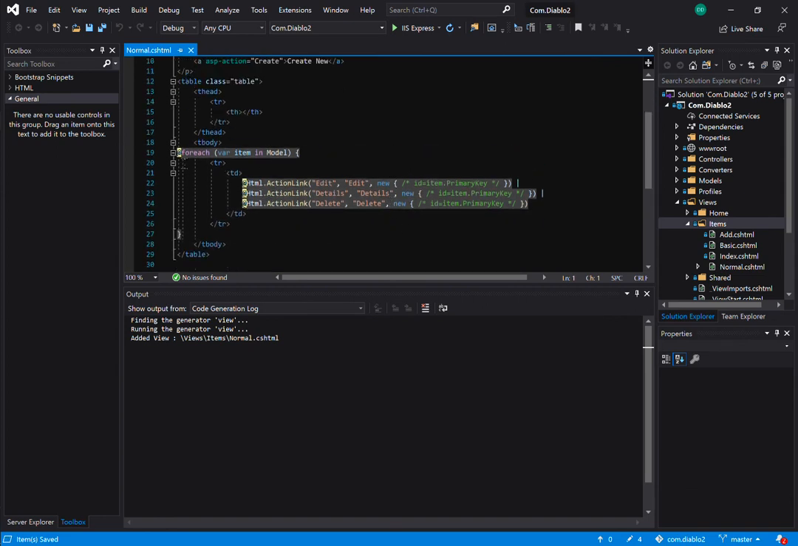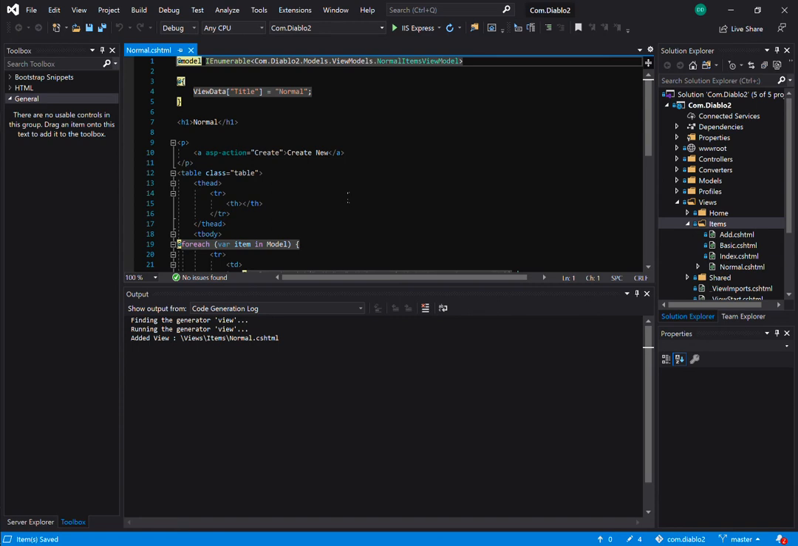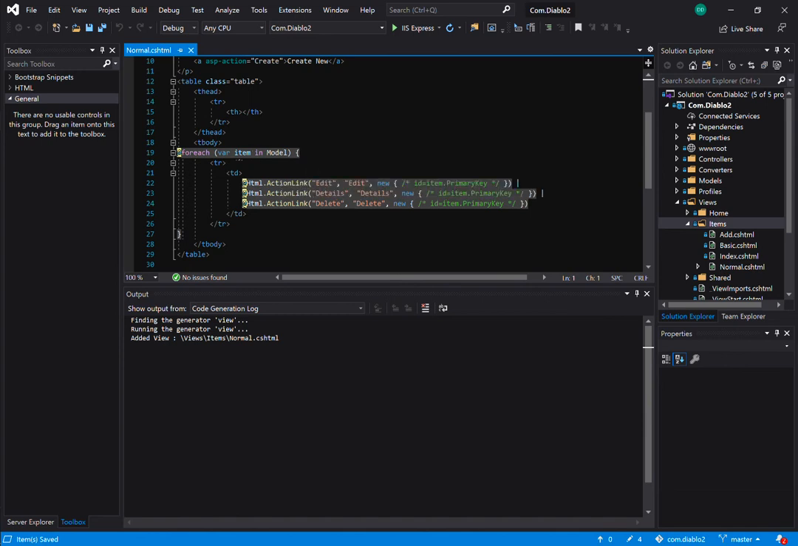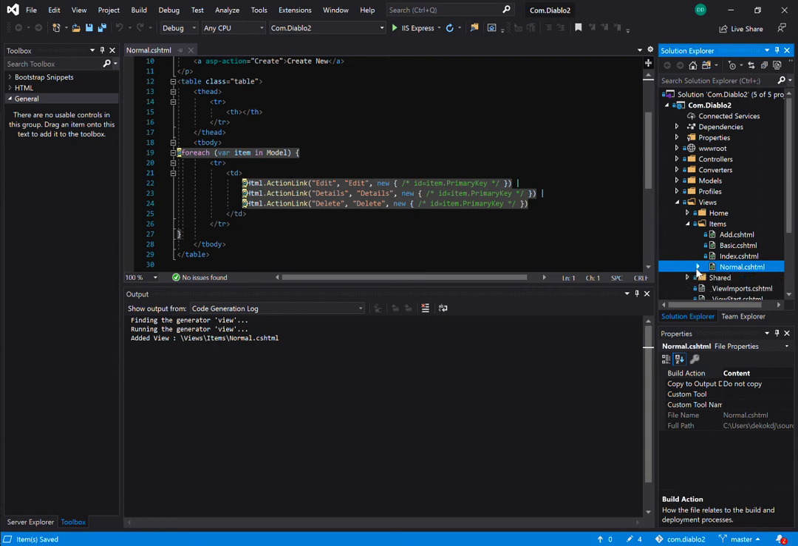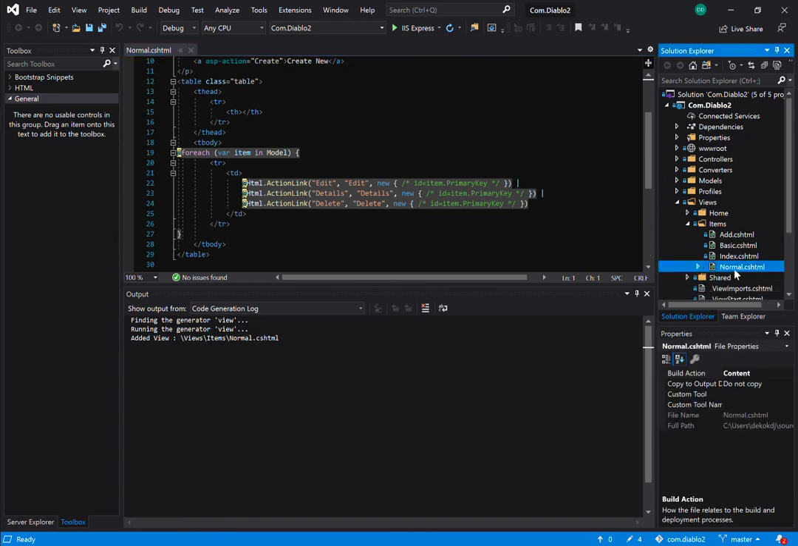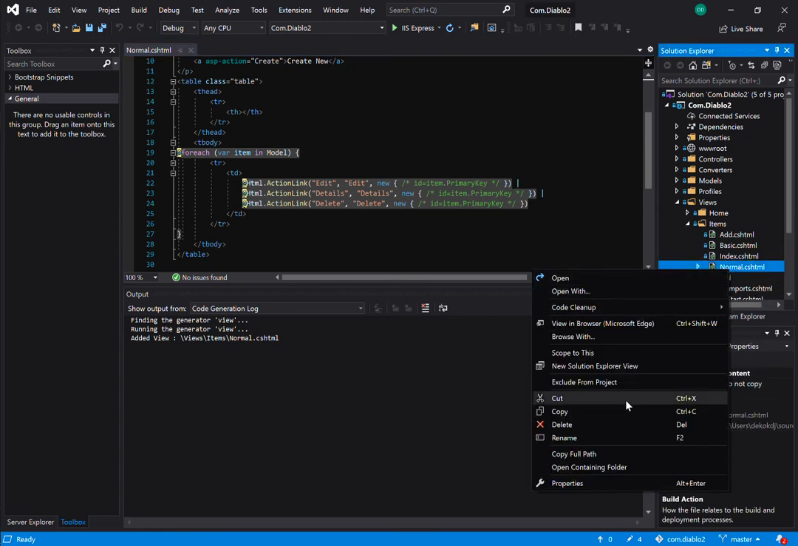Yeah, it doesn't look like this did what I wanted it to do. I wanted it to foreach through all of my items in my view model, but it doesn't look like it did it. So let's go ahead and delete this normal CSHTML view.